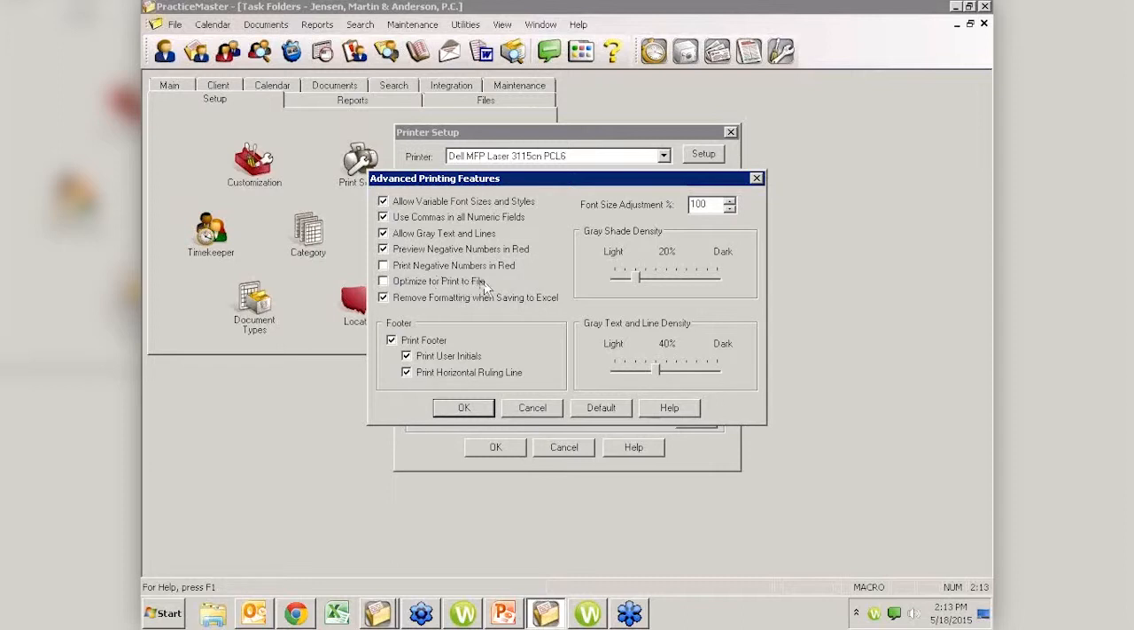The optimized for print to file. This is actually just available for tabs 3 statements, and I'm not going to go into a lot of detail because I'm doing this for PracticeMaster, but this is usually not turned on for normal printing. This is some other things that it can do, and we'll talk about that when we do our tabs printing. But for PracticeMaster, it's off. I don't think I would have any reason to tell you that it would be on because it is a statement feature.